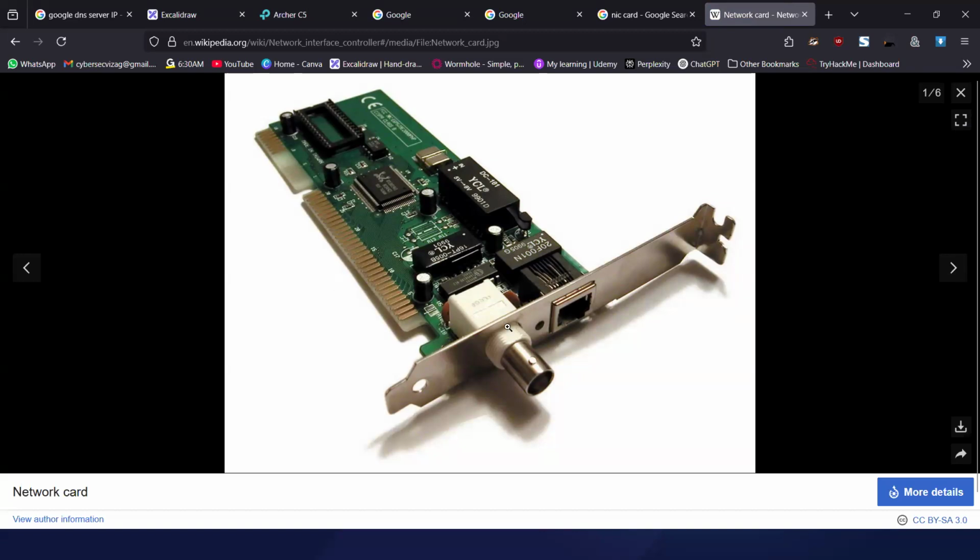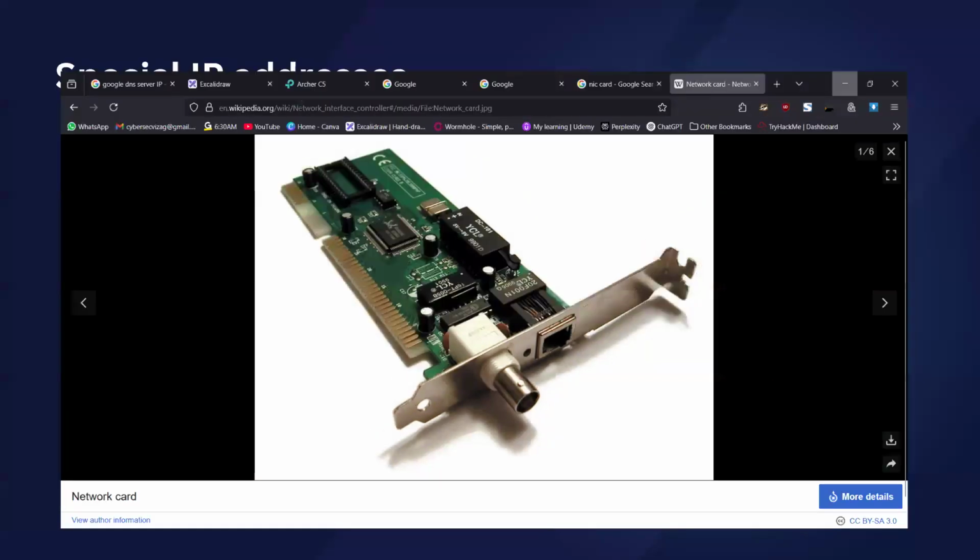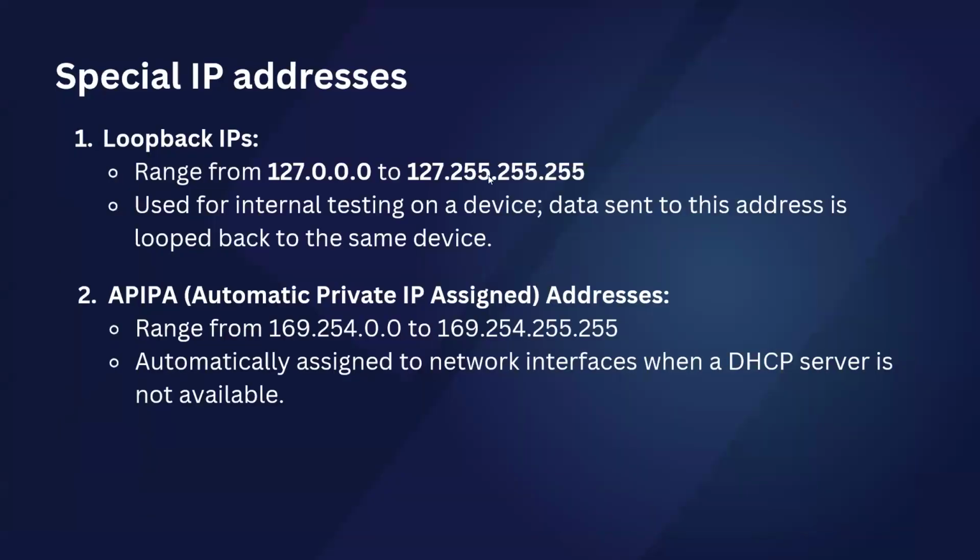This chip is responsible for all network communications, because all the networking physical components for your network interfaces are placed on this one single chip. Your Ethernet port, your Wi-Fi chip, your Bluetooth interface chip, all the networking components are placed on this one single chip. If this chip malfunctions, your system will not get an IP address. If it doesn't get an IP address, it cannot communicate with other devices. To verify if this chip is working or not, you have the loopback IP.